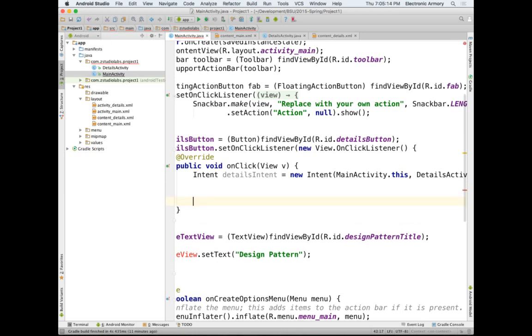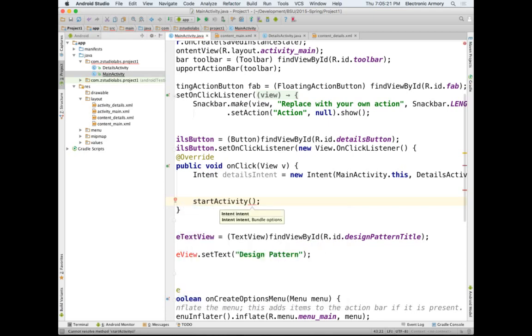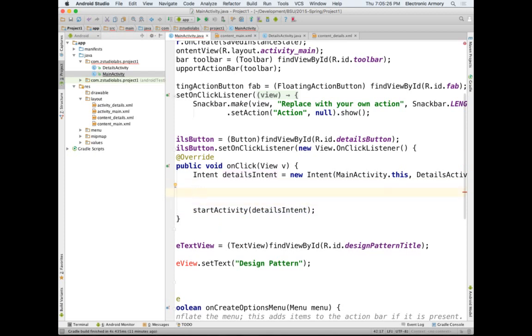Okay, so then what I'm going to do is start activity. We don't want a result back from it necessarily, so let's just go ahead and do this and pass it the intent. Okay, so what we need to do now is pass it this index. I don't have an index yet, but let's just hard code that in. I'm going to create an int, and I'm going to call it design pattern int, and I'm going to set that to, let's say, 0.